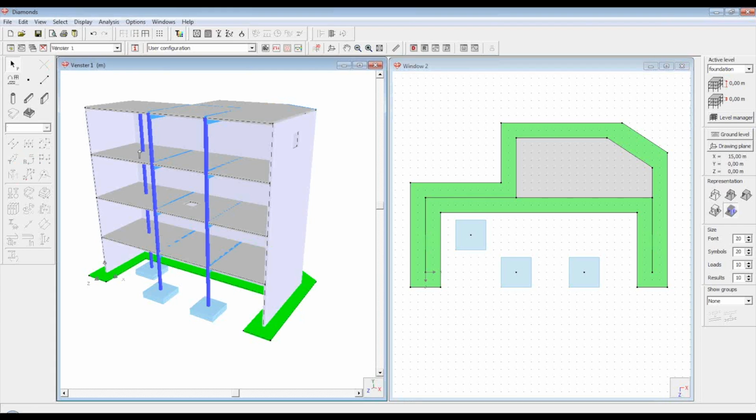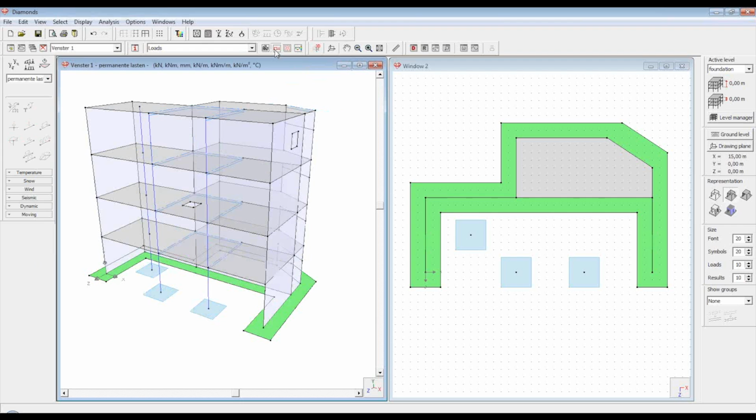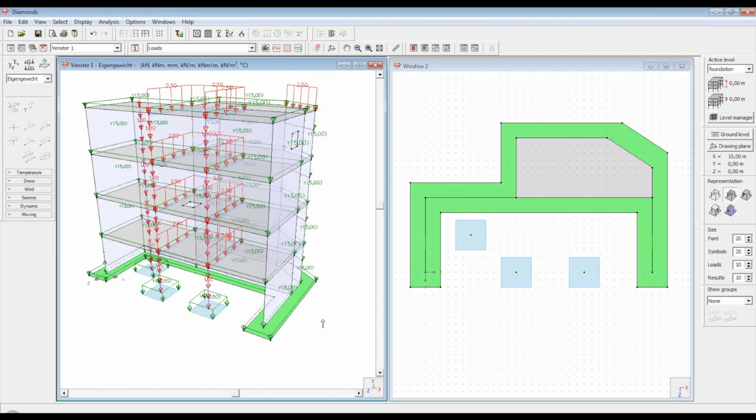So in the first one, we have a 3D representation of the model. In the second one, we have, for example, a top view. Both of them can have different content. That means even if we go for the first one to, for example, the loads, for self-weight, we can show loads next to geometry, or even results next to geometry, or loads next to results, and so on and so on. So you can make as many windows as you want.